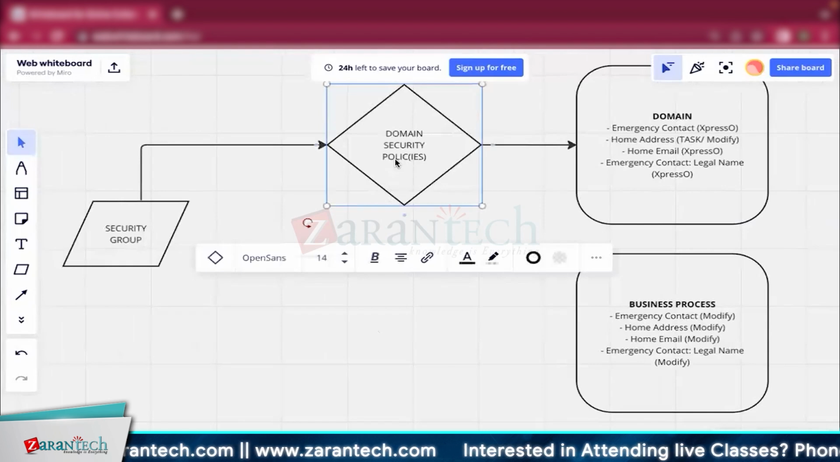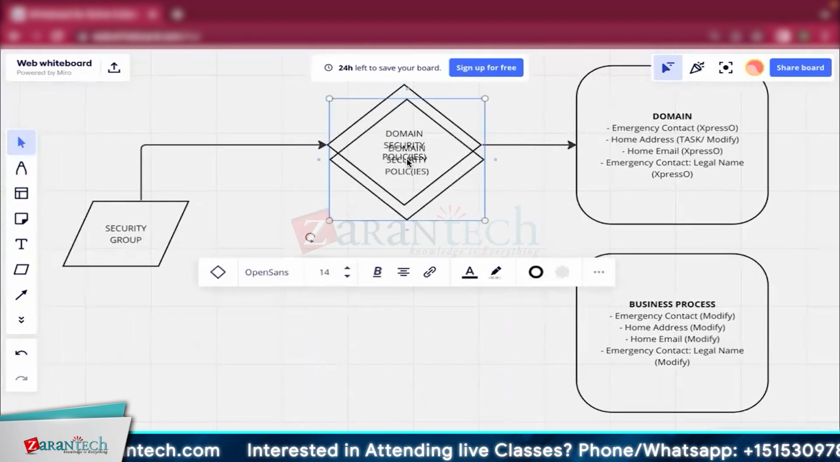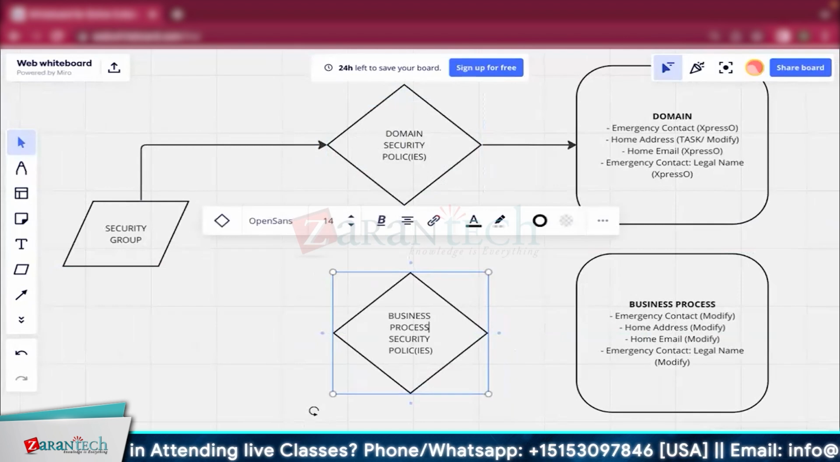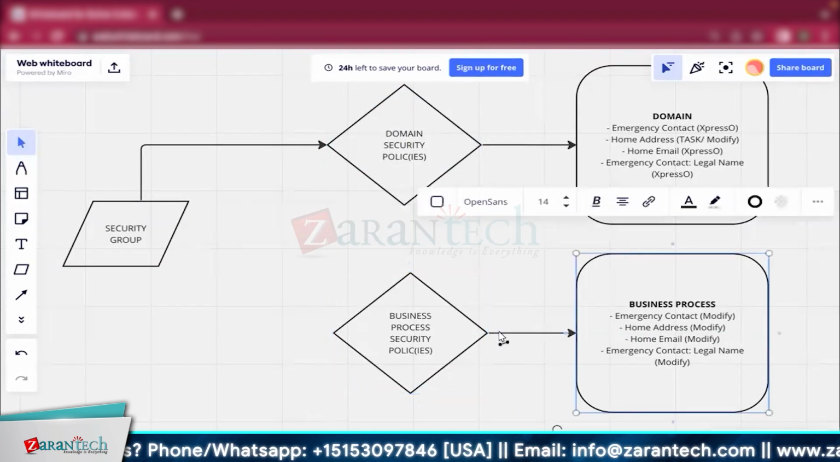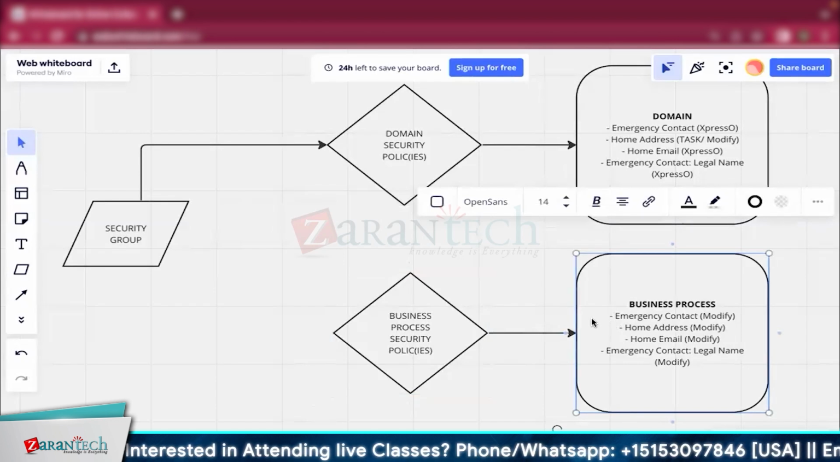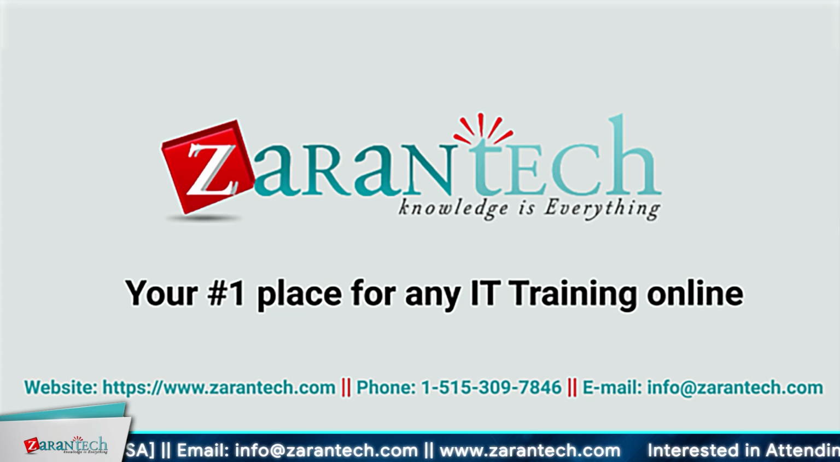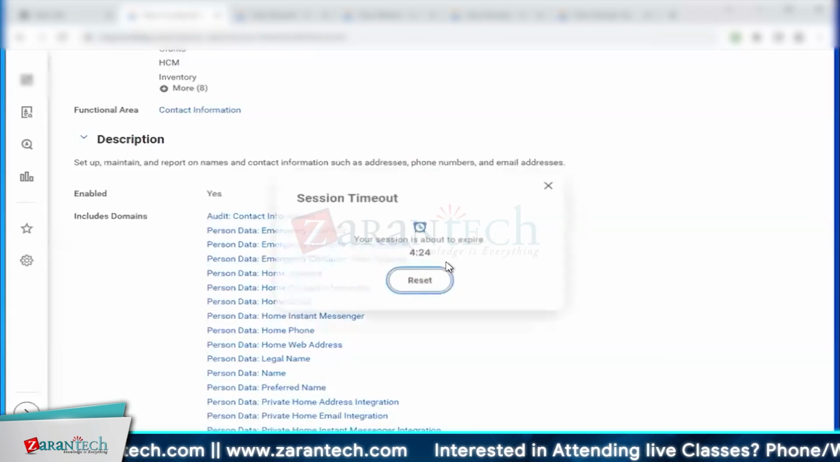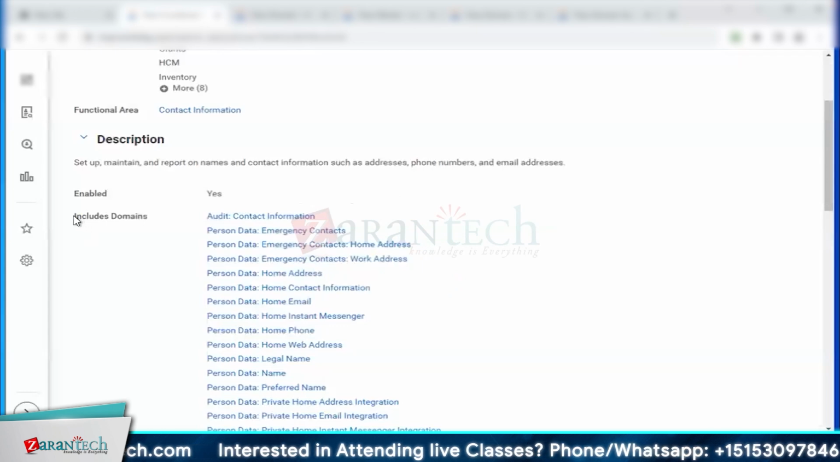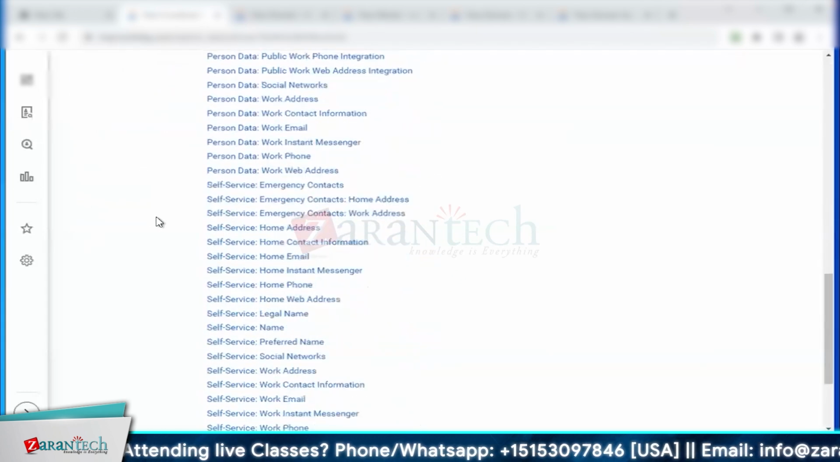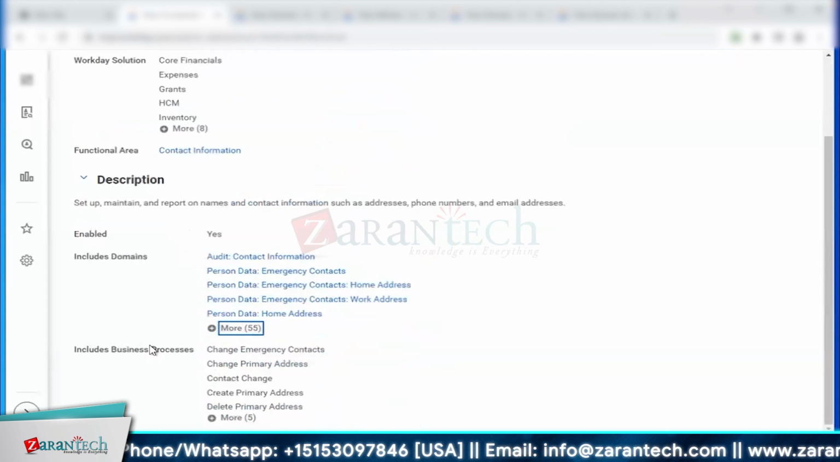Similar to this, we will have a business process security policy. Business processes are all modify actions, because you initiate an action, like you want to change an emergency contact. There is a business process which is secured in that same functional area by a business process security policy. Because if you notice here, if I go back to my functional area report, you do have these domains in this, plus you have these business processes.